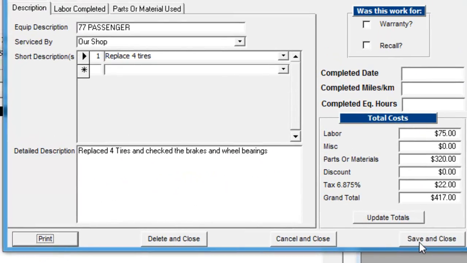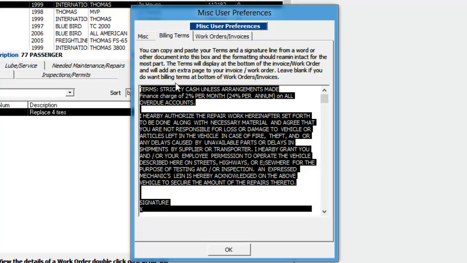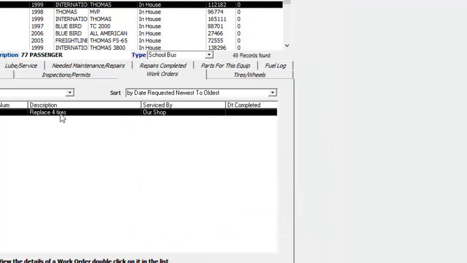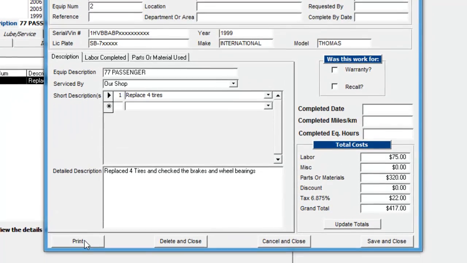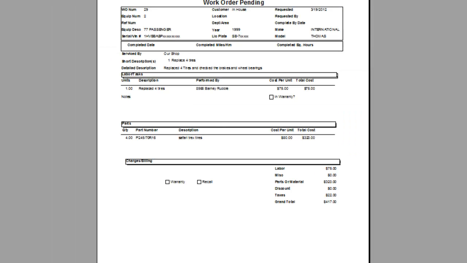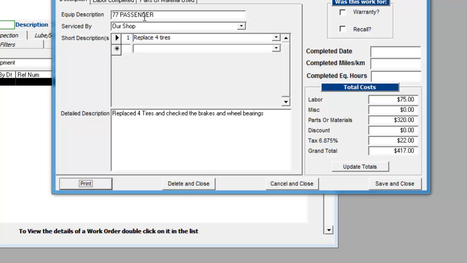If we close that, save and close, go back over here to Tools and Preferences, and we delete that out of there, click OK, go back over to the work order, and click to print, you can see here that the terms are no longer in there. Close that out.